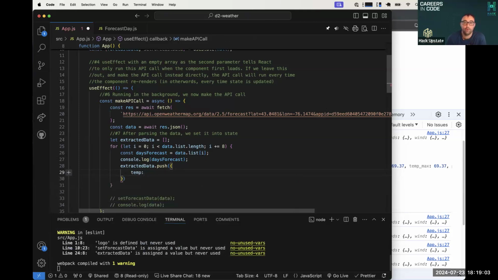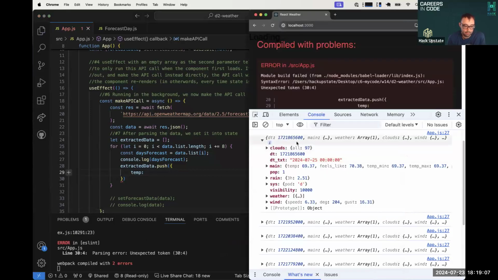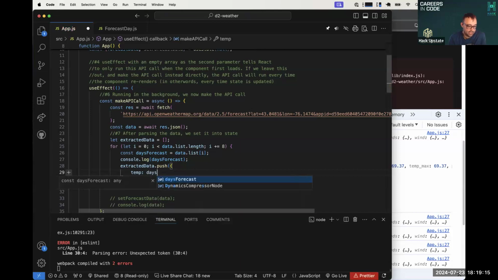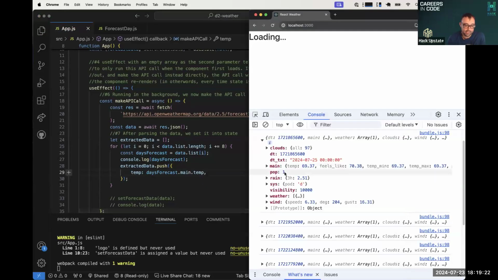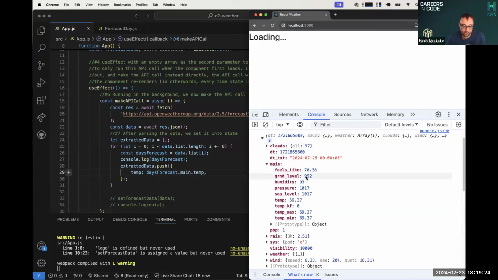And again, what are the 3 pieces of information I said I wanted to push in? The first one was the temperature. Where does the temp come from? It comes from our day's forecast dot main dot temp. So I'm going to say daysForecast.main.temp. And again, this is just like New York Times. We got to peel away the layers to get down to the information that we care about.